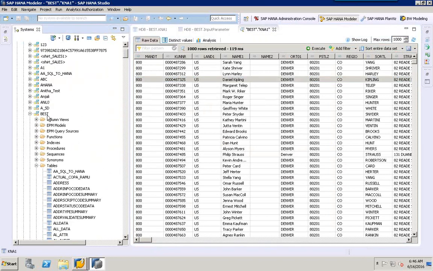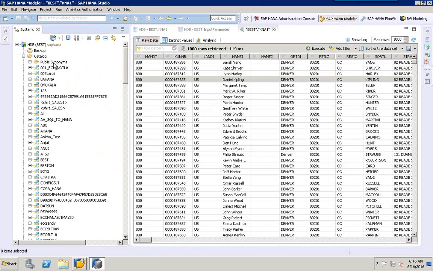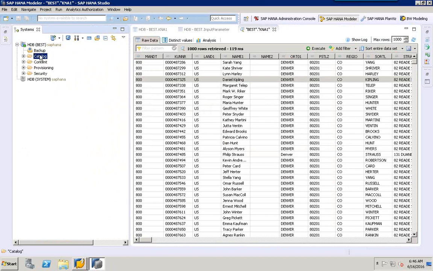So where is the schema? Schema is under catalog. What is a catalog? A catalog is a collection of schemas. Under each schema, you have these tables.